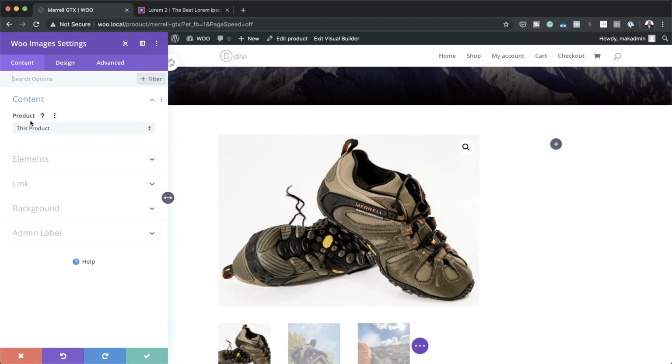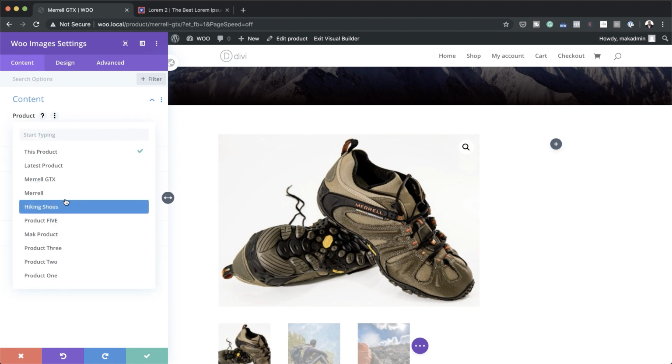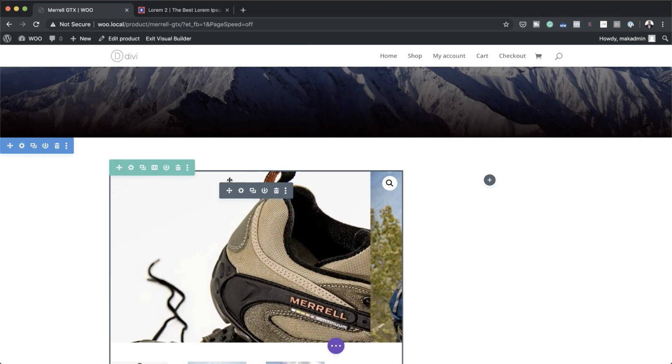So right away, you can see it brings the contents of this particular product. But if you want, you can go in and really specify which product it is. So of course, this is Merrill GTX. So I'm happy with that. I'm going to save this.